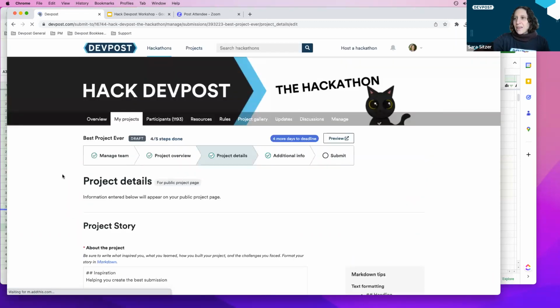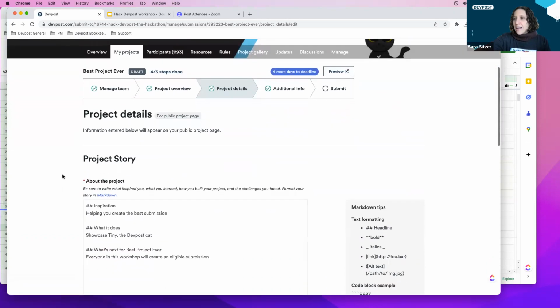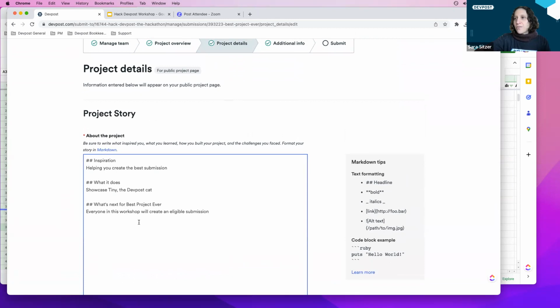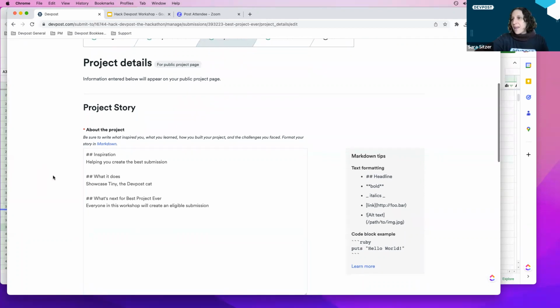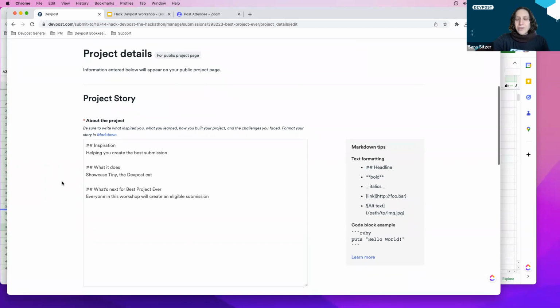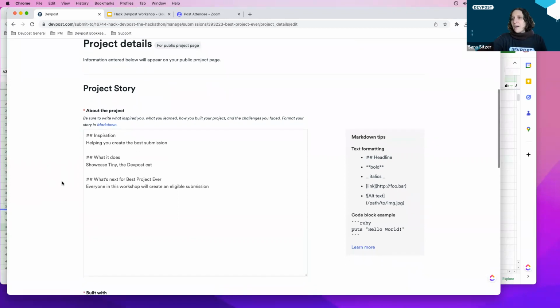Save and continue. For the details, the project story, just note that this story is only if you're submitting an idea to the idea track. If you're only submitting feedback, you don't need anything here. You can write something if you'd like, but this is for the idea portion. And you want to include as many details as possible. This is when you're really going to be convincing the judges of what on Devpost can be improved.